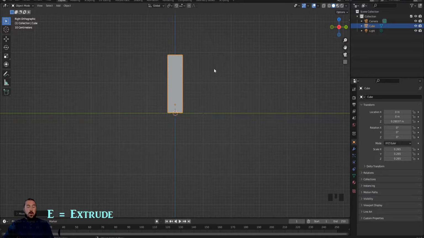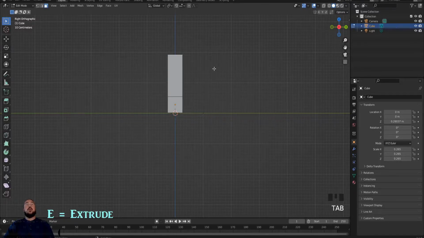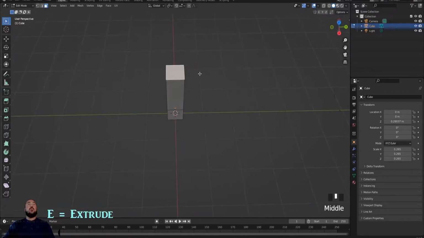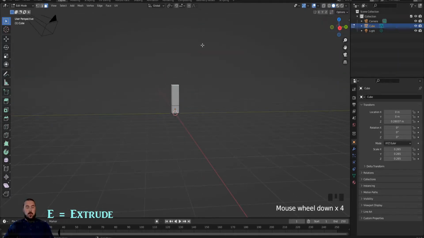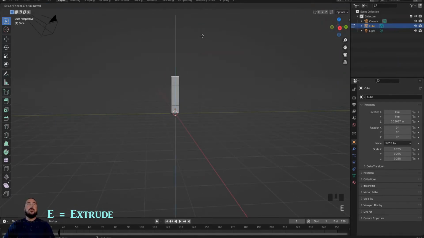Now, I'm going to go back in edit mode, hit that tab key, and make that a little bit taller. So I'm going to hit E to extrude again, just to give us a few more vertices and everything to work with. And then I'm going to hit E to extrude again, just to give us some more. And I think that's pretty good.